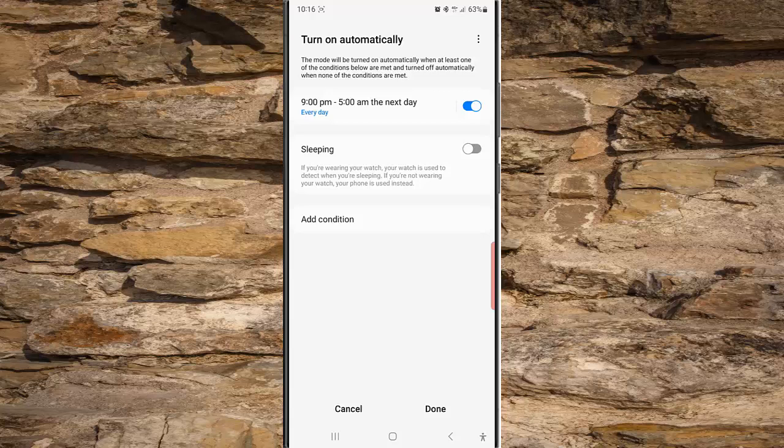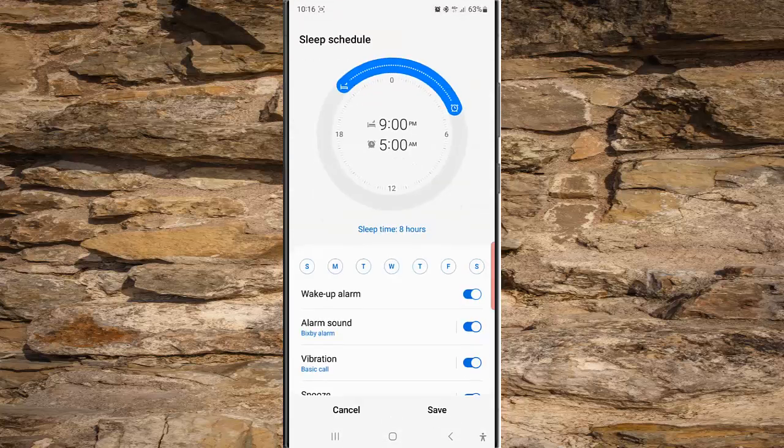Next, tap the current schedule you'd like to change its time. Now, slide the bed icon clockwise or counterclockwise to change the time when the sleep mode begins. As the example, we will set it to 10 p.m.